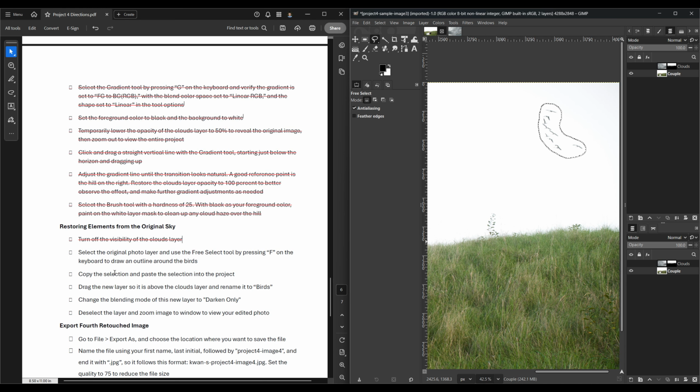So we're going to copy it and then paste it. So it's Control C and then Control V. And instead of having the layer be called copy, let's just rename it so it's birds. And then we want to drag it up so it's on the top layer. Let me go ahead and drag it up so it's on the top.